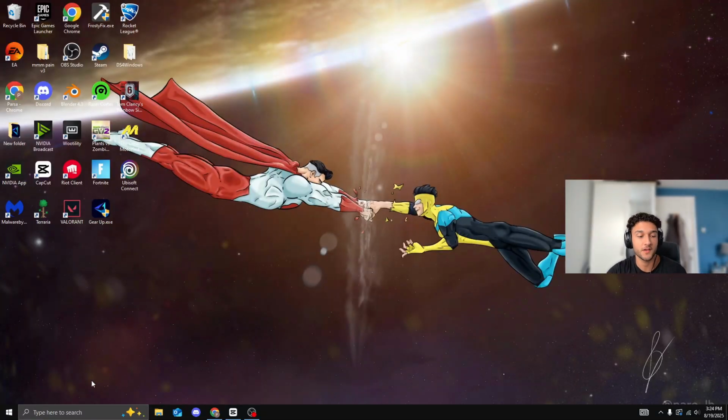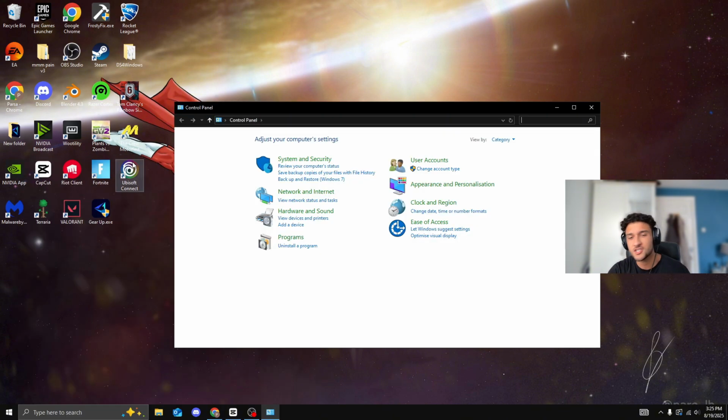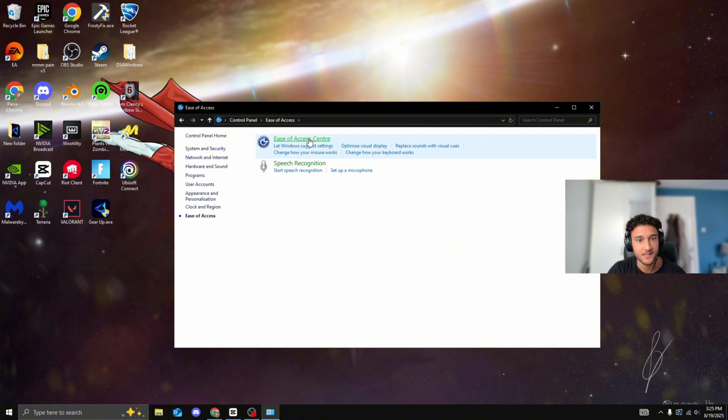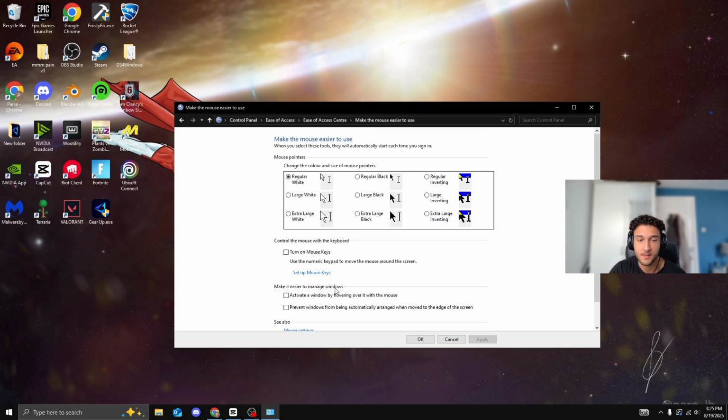Okay, and as for the first tweak, we're gonna turn off mouse acceleration. And I know most of you are gonna be saying, Jinshi, I've already turned it off. Well, this is a secret setting that I know you guys do not have turned off. So make sure you search control panel, then go on to ease of access center, just like so. Once we're on here, there's going to be multiple settings. Make the mouse easier to use. Click onto this one, then we're going to be greeted onto this page.